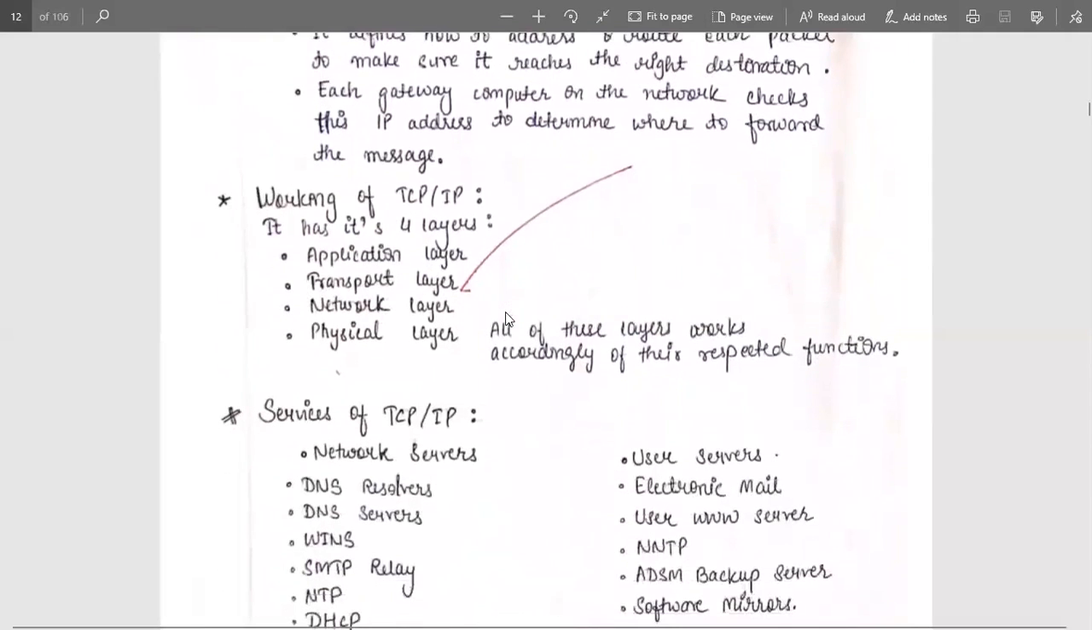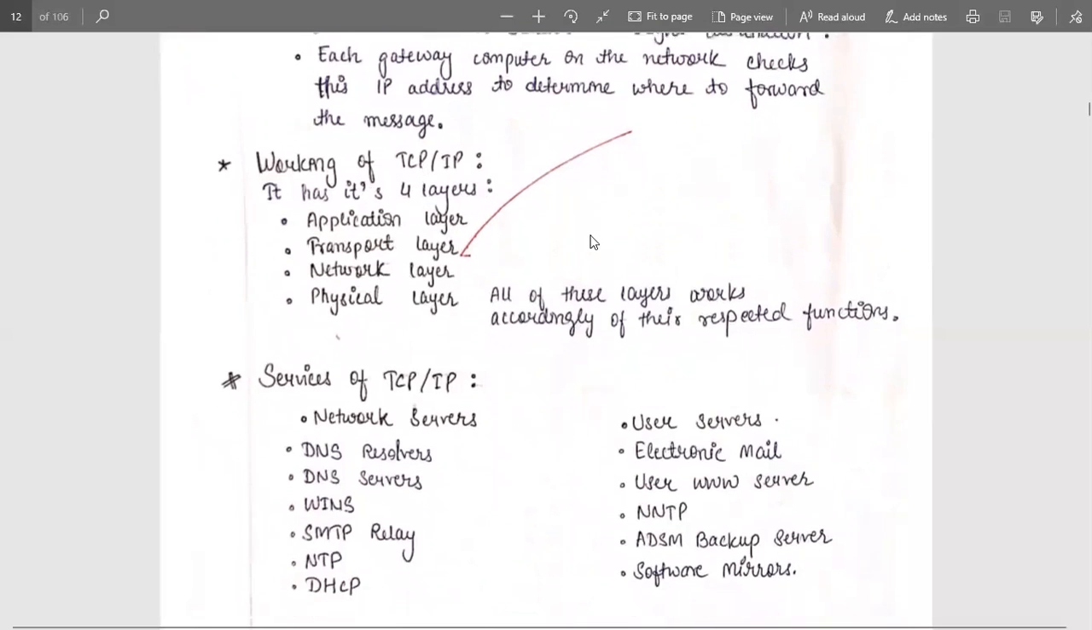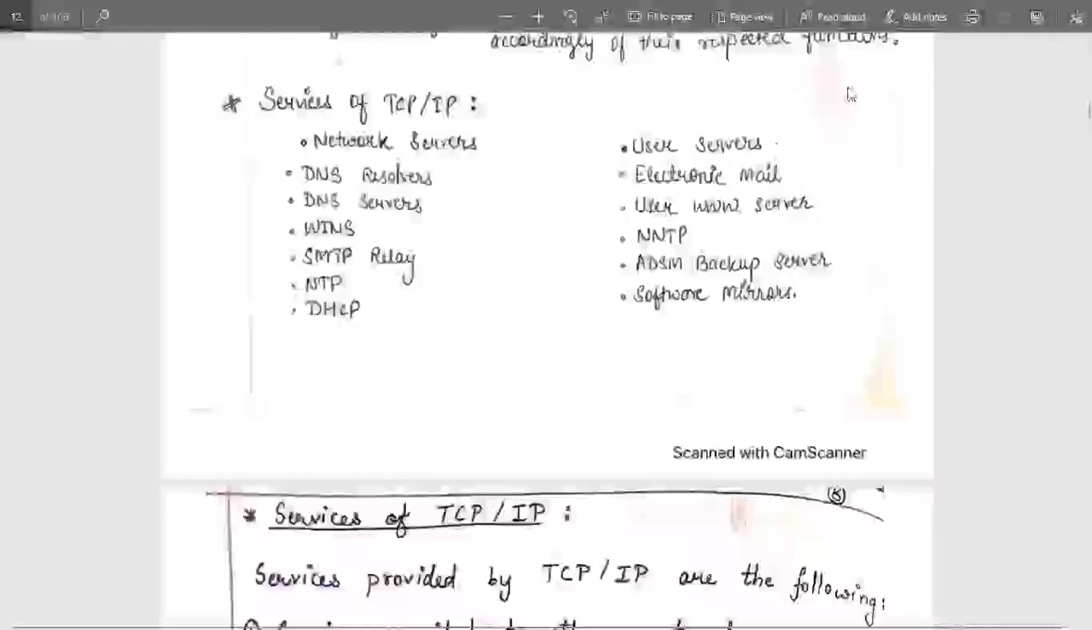So the basic working of the TCP protocol covers the application layer, transport layer, network layer, data link layer, and physical layer. All these work with particular functions and do it in a particular way. These are the basic services of the TCP/IP protocol. From the network server end, these all are the services, and from the user end, these all are the services by TCP/IP protocol.